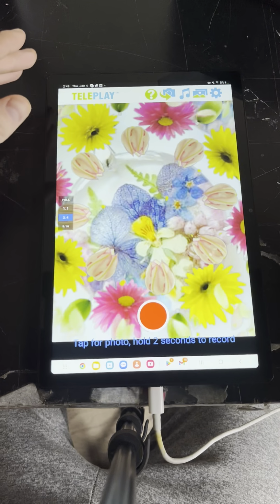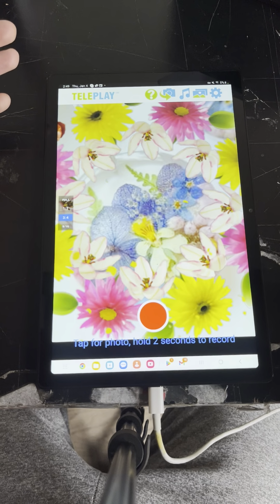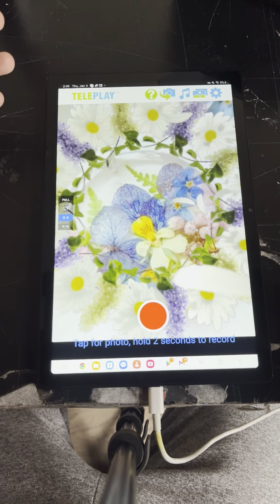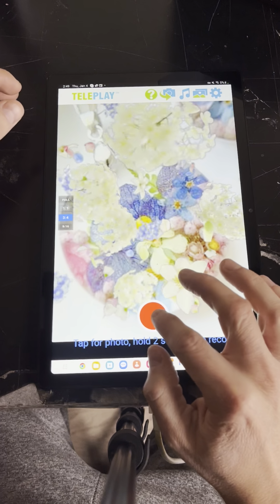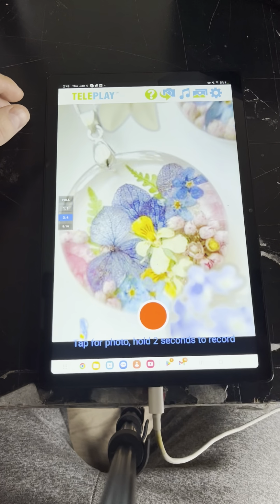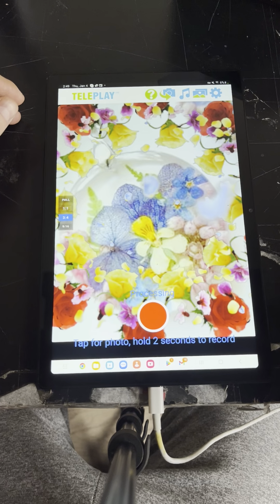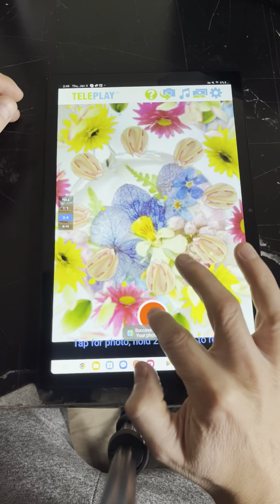So this particular effect may be a little bit too much. Maybe there's a little bit too much going on, but let me show you. Okay, so now to take a picture, just tap on the red button. To take a video, hold the red button.